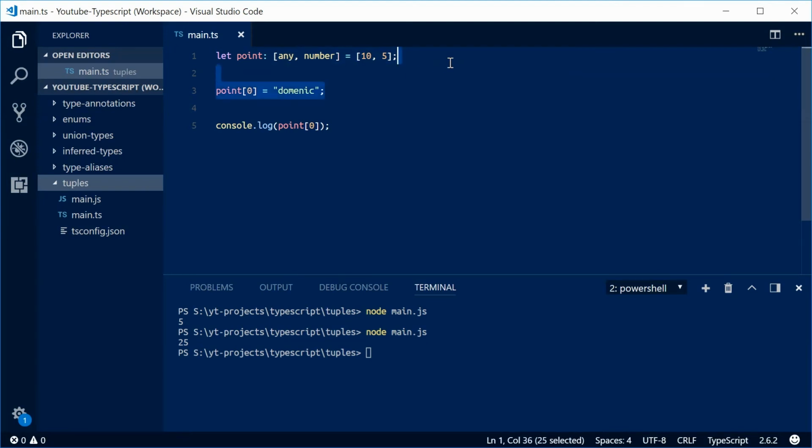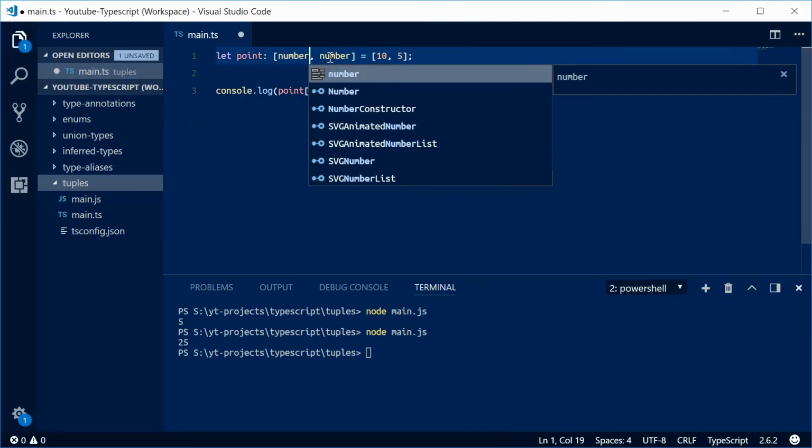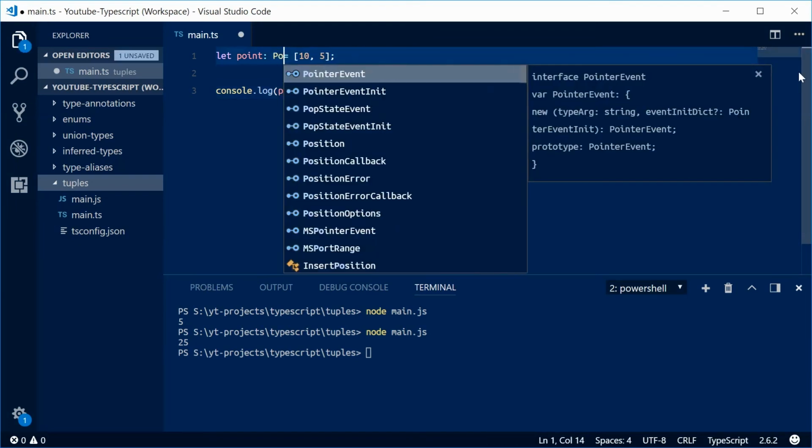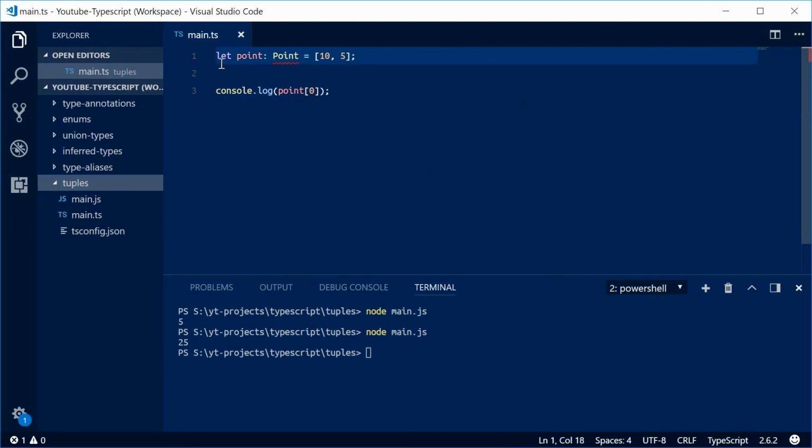All right, so that's a tuple. Now, it's a good practice to use tuples in combination with a type alias. So here, this is a point because it's a number and then number, but we can use a type alias here to make this code easier to read by, instead of putting a tuple here, instead put point, all right?